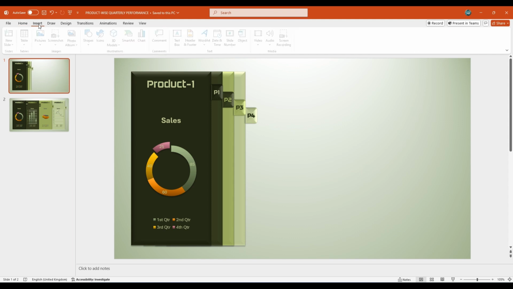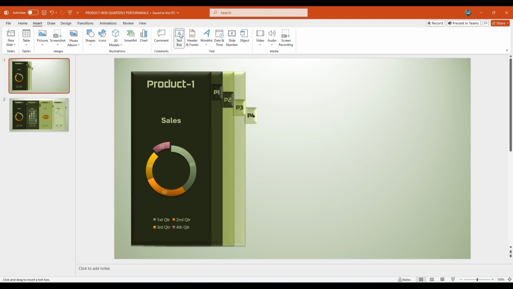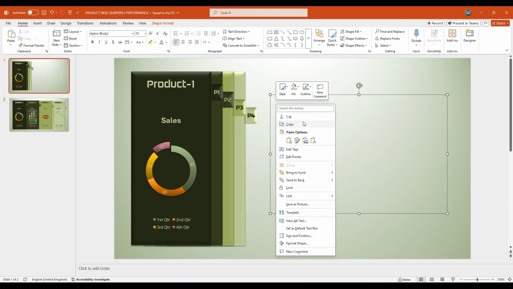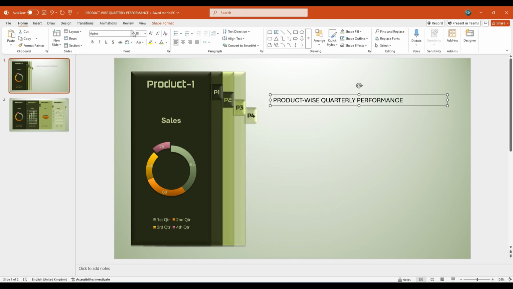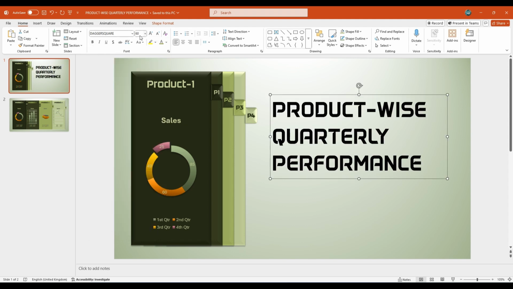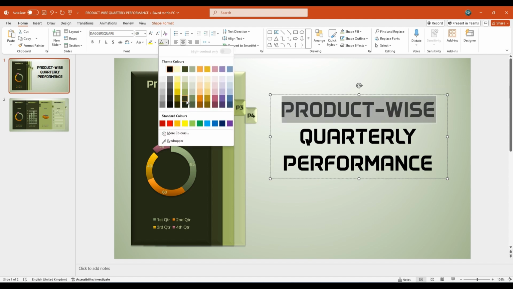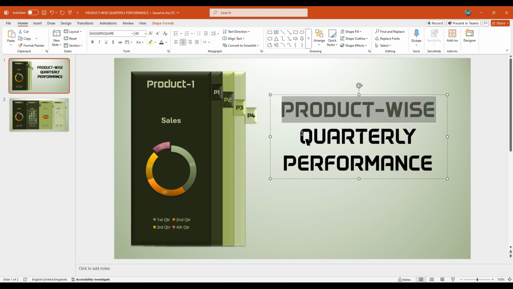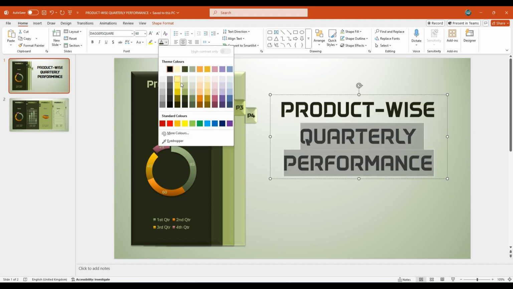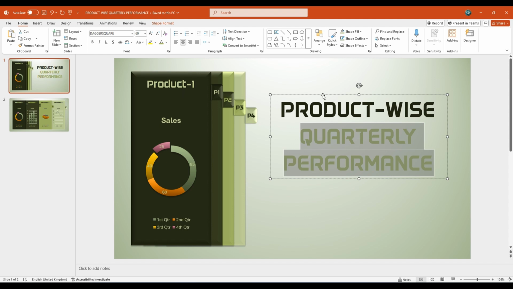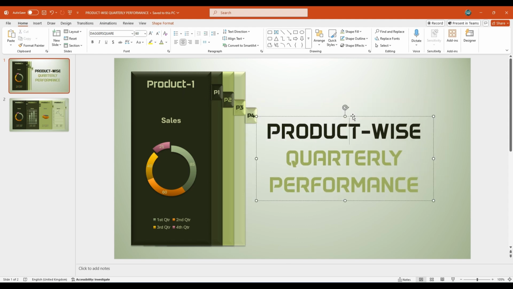Now, go to the Insert tab, select Text Box, and draw it on the slide. Enter the title, Product-Wise Quarterly Performance. Set the font to Dagger Square and increase the font size to 60. Center align the text. Highlight the words Product-Wise and apply a dark green color. Then, change the remaining text to light green, 60%. Finally, position the text box neatly on the slide for a balanced and professional appearance.